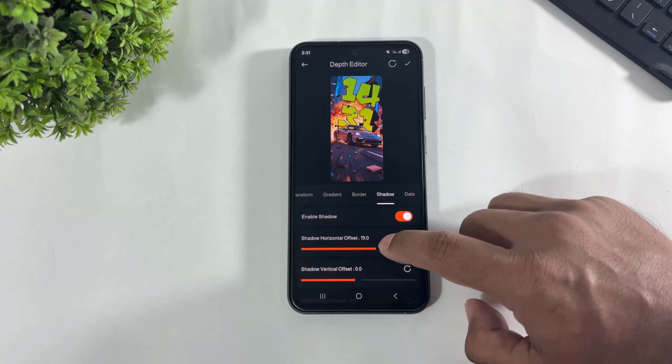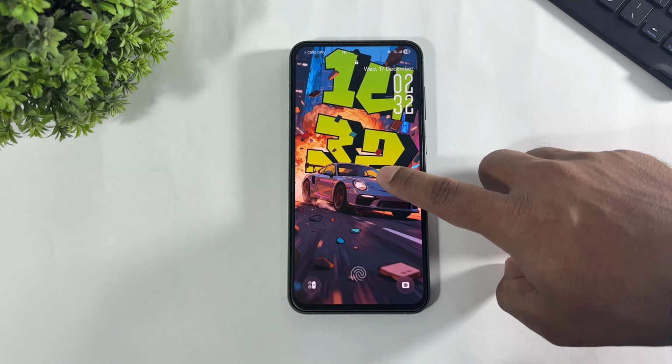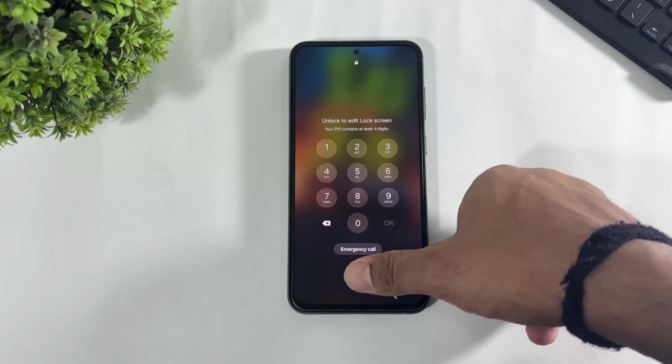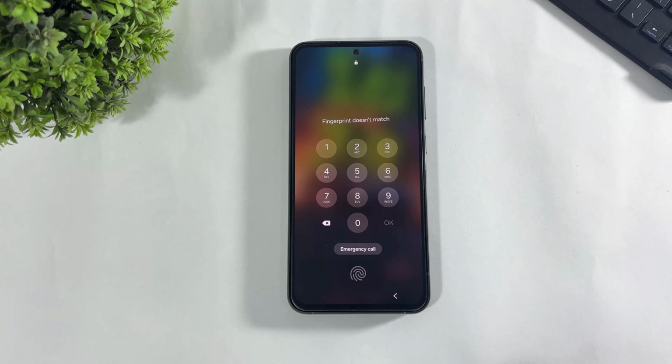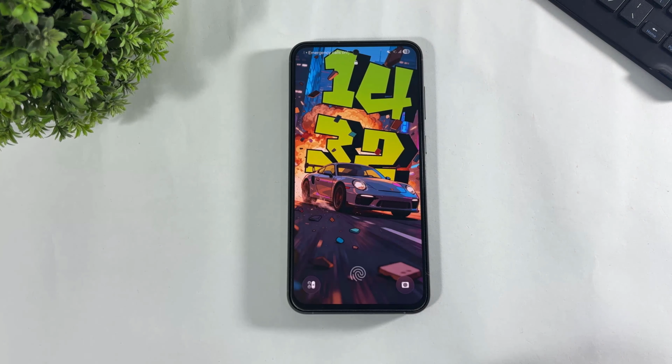Now simply tap on the done button, set this lock screen, and guys, look at this. Okay, let me show you how to disable the system lock screen clock. Simply edit your clock. First, tap and set transparency. Low transparency, tap on done and hide this system clock like this.